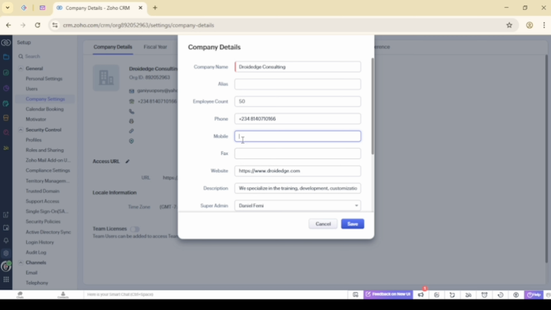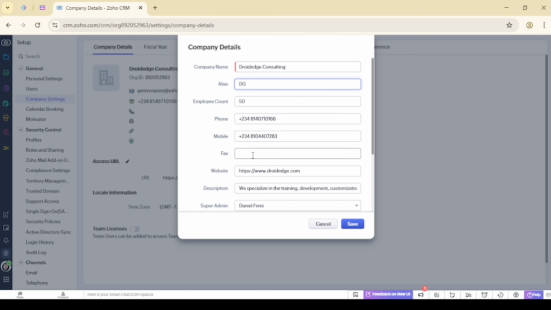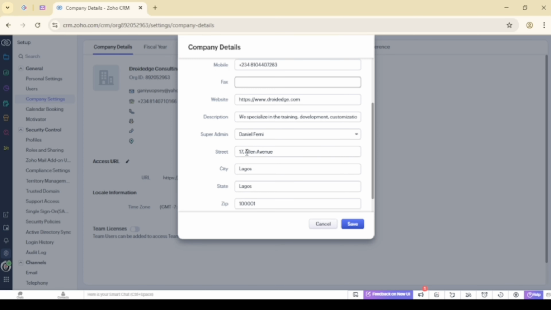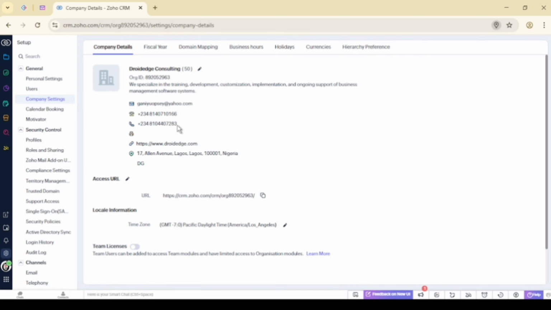Okay, yeah, so for the mobile number, is it the mobile number now? Okay, so the alias could be just an acronym of what you do, DG, right? So I think we are done here. We do not have a fax, right? We don't use fax, we use mobile. So we're going to save this information now.